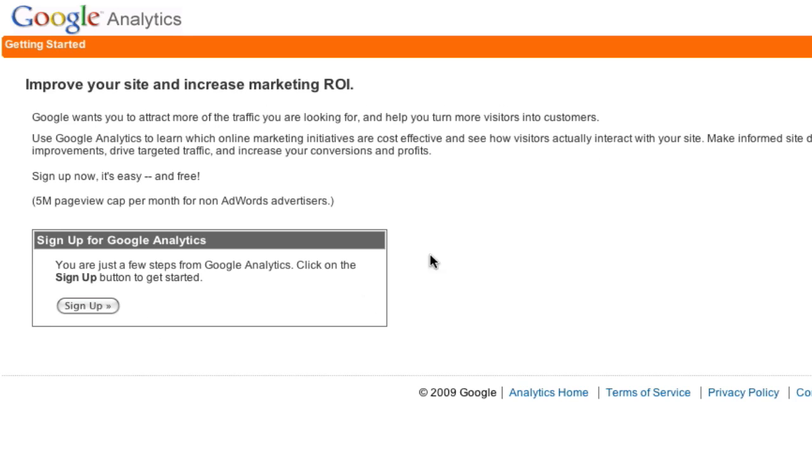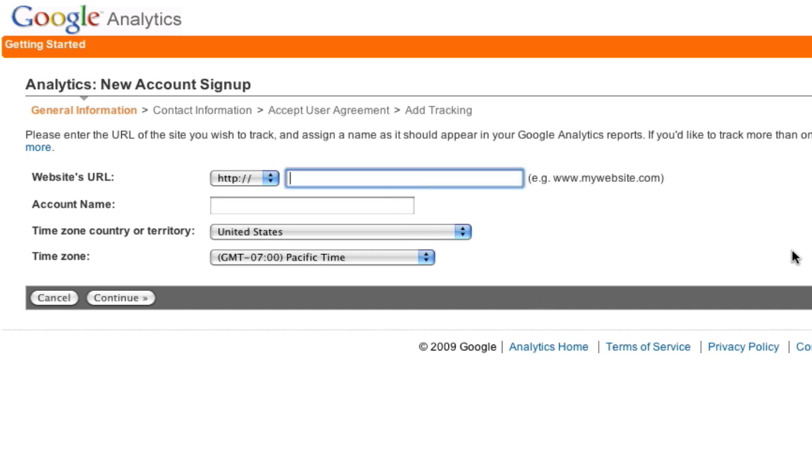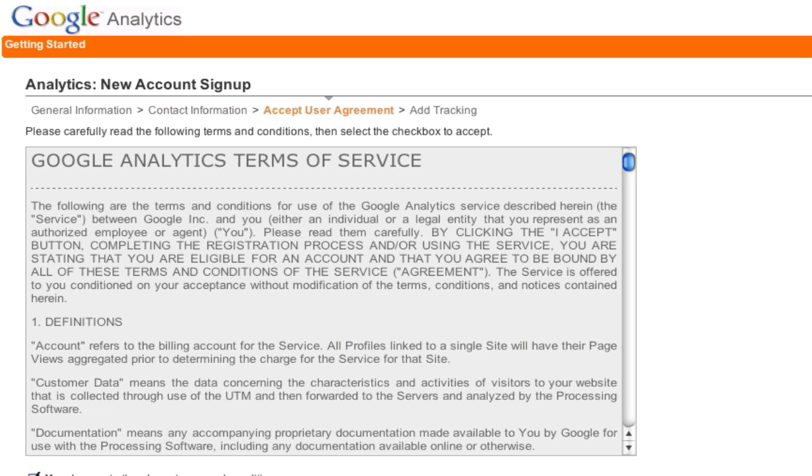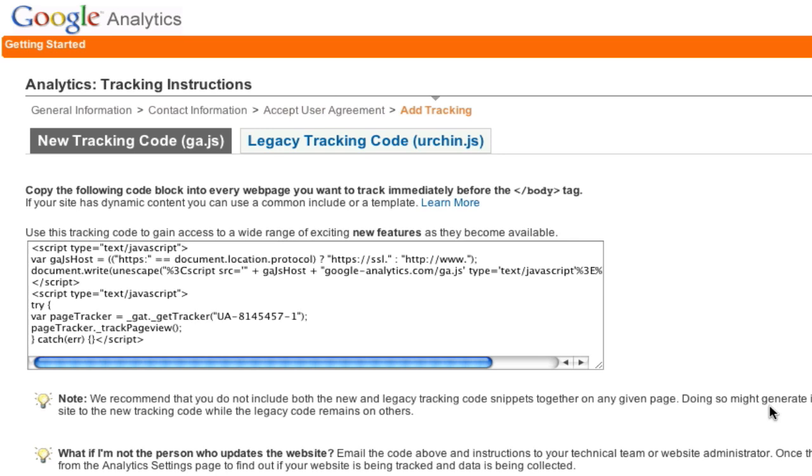Now, this is the first splash screen that they show you if you haven't accessed it before or don't have any website profiles added. So you're a few steps away. Go ahead and click the sign up to get started. It's going to ask me for a website to add. So I'm going to use my personal website here, ethanblock.com. Account name is Ethan Block website. Pacific Time, United States, continue. First name, Ethan, last name, Block. Phone number, country or territory, United States. Continue. Terms of service. Yes, I agree. Create. Okay. So now it dumps you here and it gives you the tracking script code.